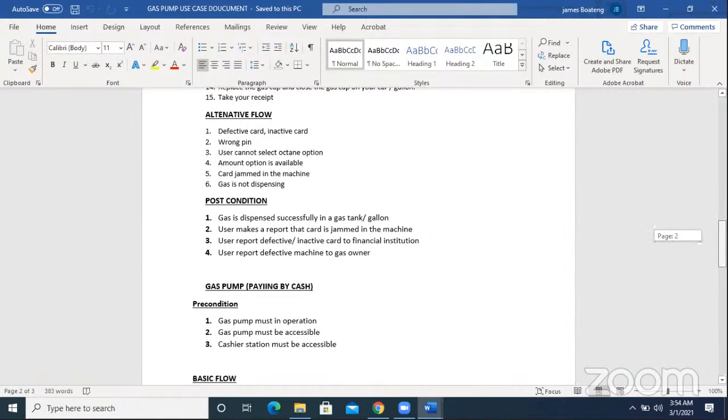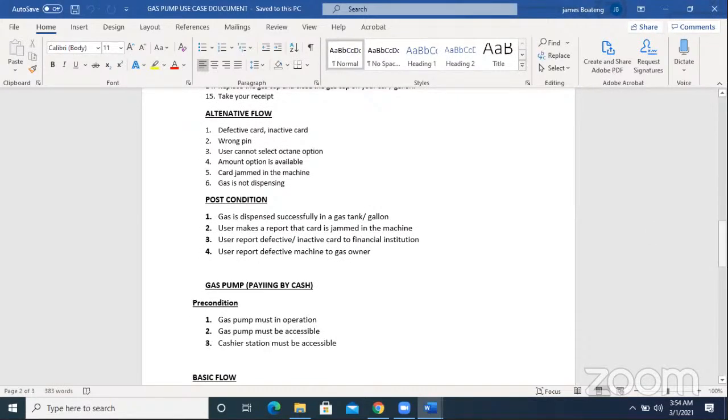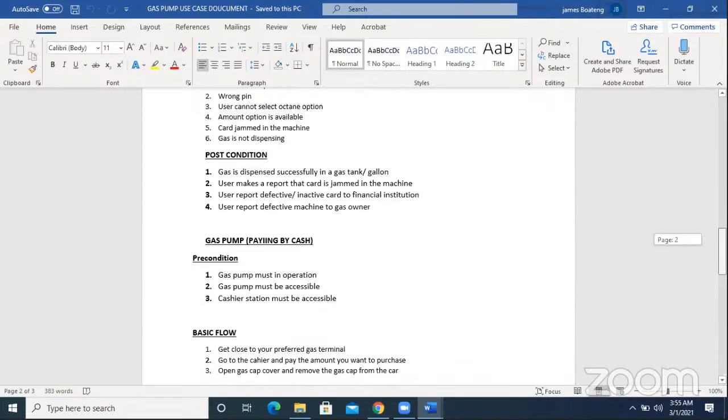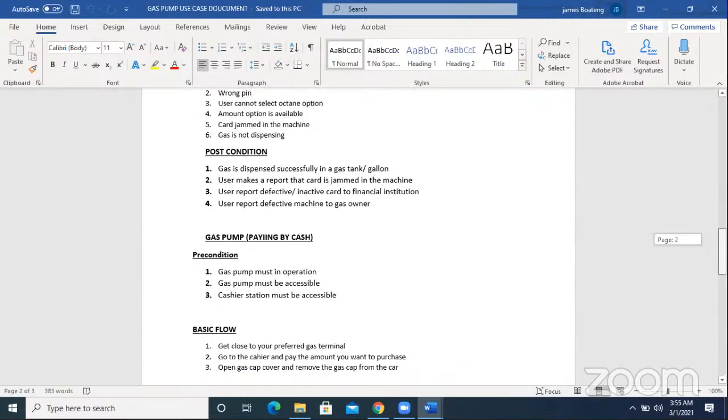Amount option is not available. It's very fast with the cam jammed in the machine. And then sometimes you could do all these steps and then you try to push the gas and the gas is not coming out. And these are the post conditions.